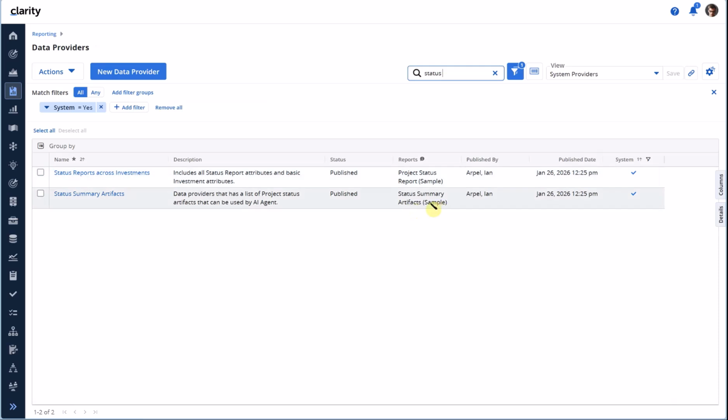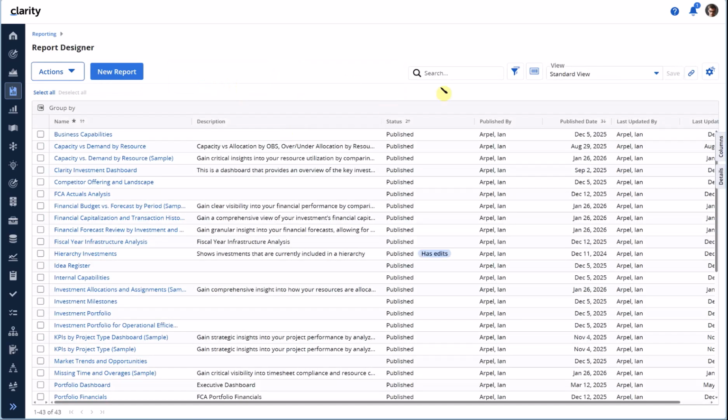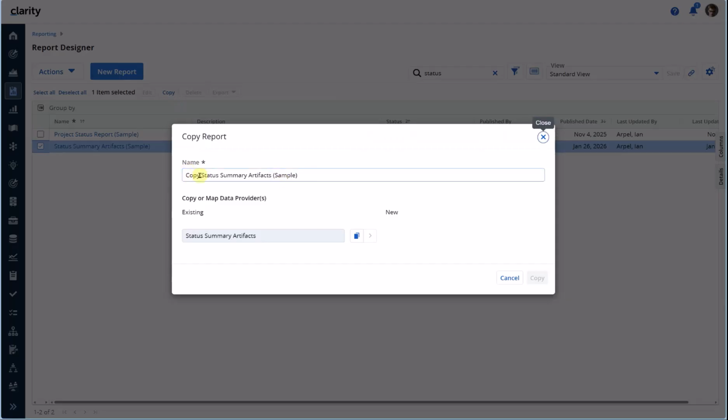All right. If I did not want to use all the same artifacts that are there, maybe I want to modify it, I can do so by making a copy of that report. It's as simple as that. I can go into my report designer, again find my status summary, select it, and say copy. At this point, it'll ask me for a name, so let's change this to status summary and let's just call it for AI.